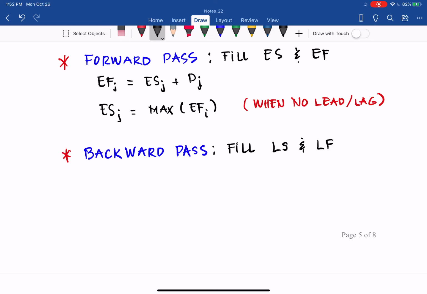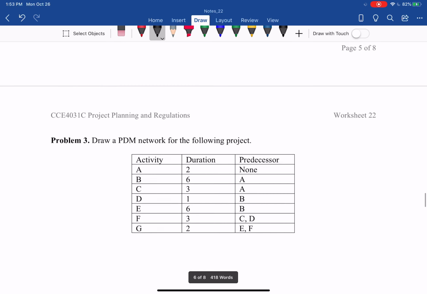Now the backward pass we do from right to left, if you recall, to determine late start and late finish. The late start of an activity equals the late finish of that activity minus the duration of that activity. And then the late finish of an activity equals the minimum, going backward, of the late start of the successors. So backward subtraction and minimum, the same as the AOA method. In the next lesson video, you will learn how to apply that in problem 3, and you will have a chance to practice in problem 4.